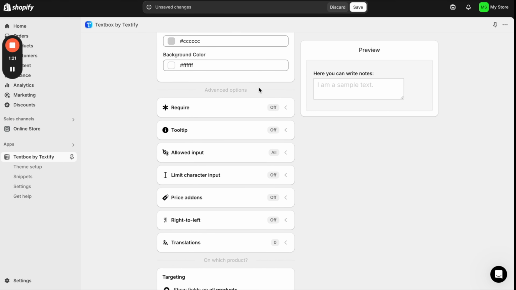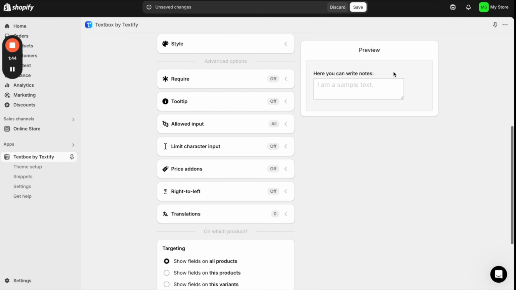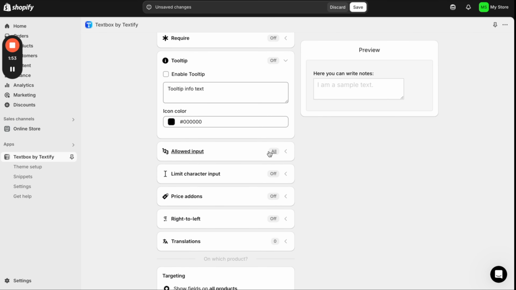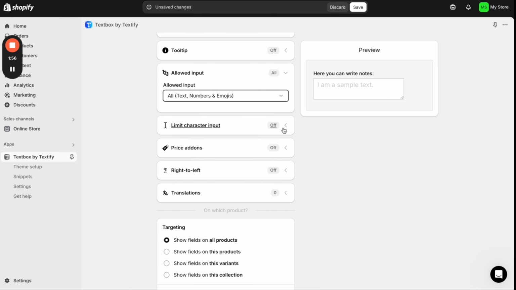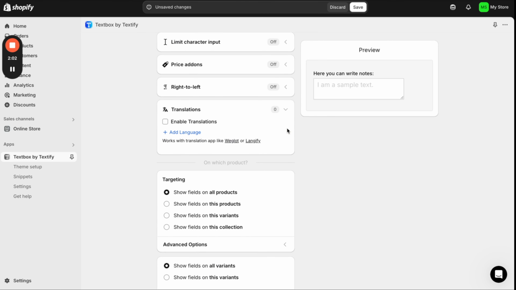And here in the advanced options section, you will find further helpful functionalities, like you can make the field required, you can set a custom tooltip, you can define what kind of input is allowed from your customers. You can define how many characters will be allowed. You can set a price add-on whenever a text is entered. You can define if it should be right to left. And you can also define if there should be some translations if you have a multi-language store. Let us now take another look inside the detailed options: required, tooltip, allowed input, limited character input, price add-ons, right to left, and translations.